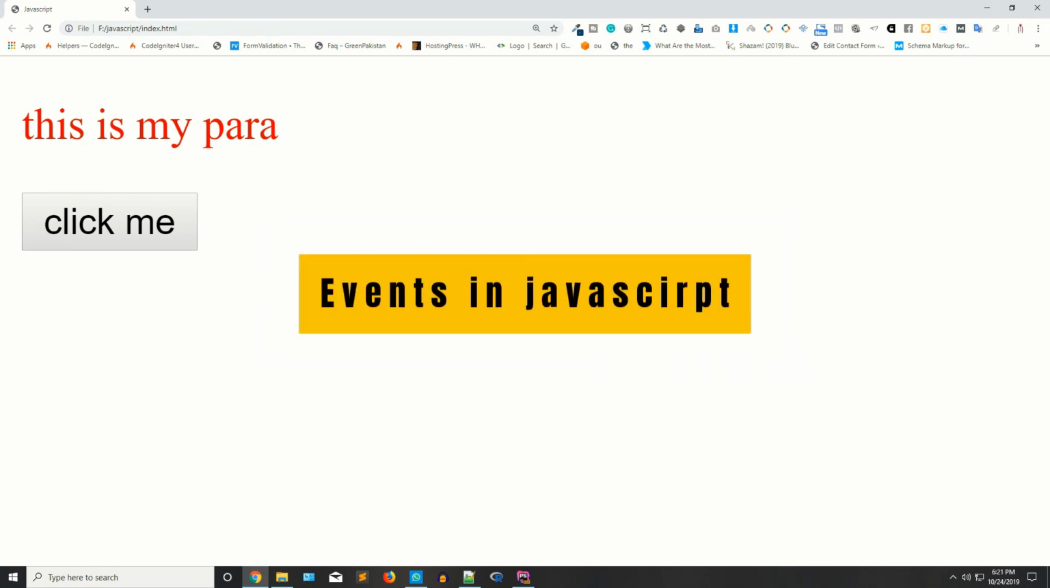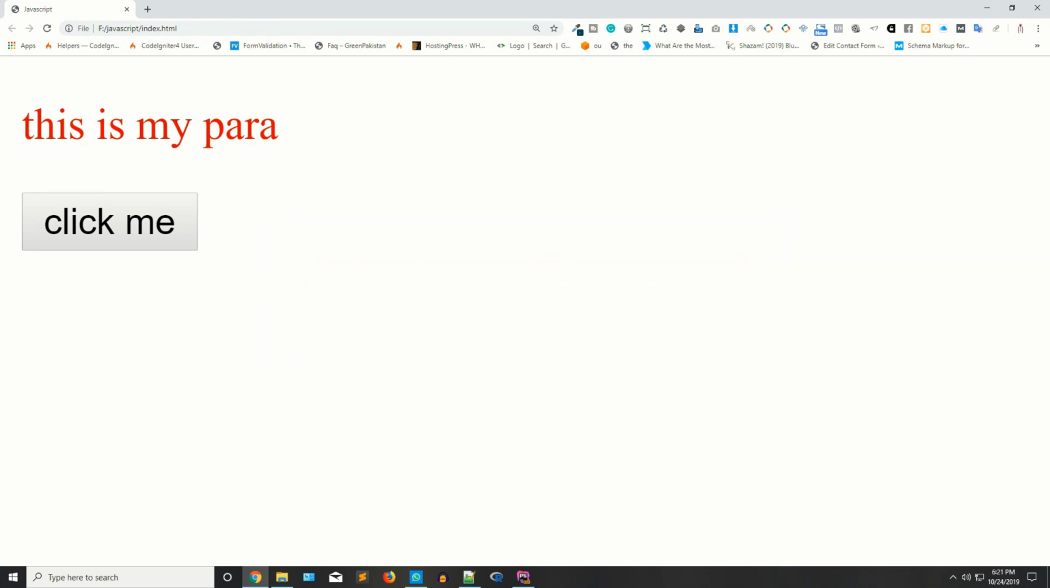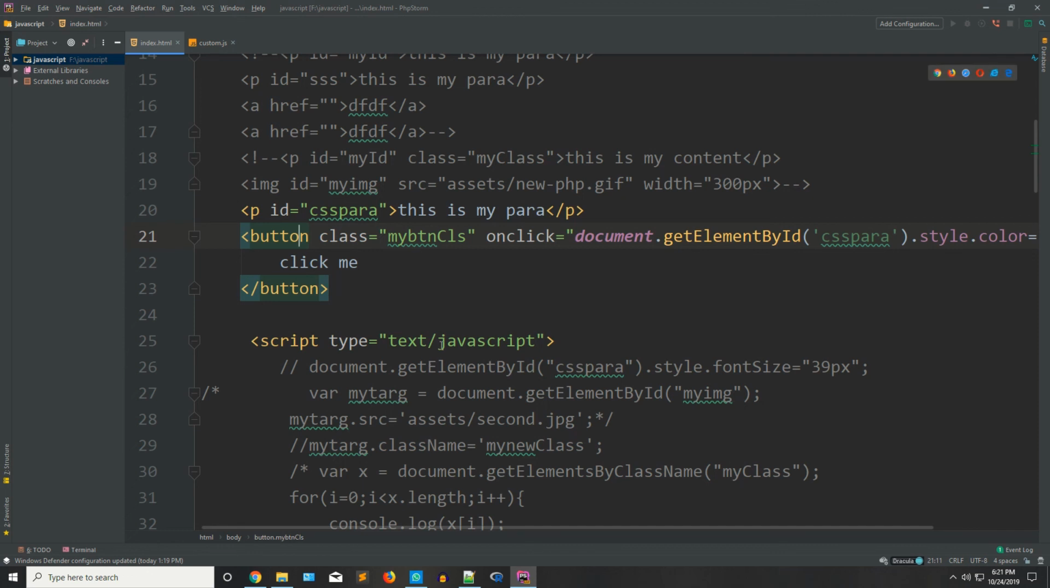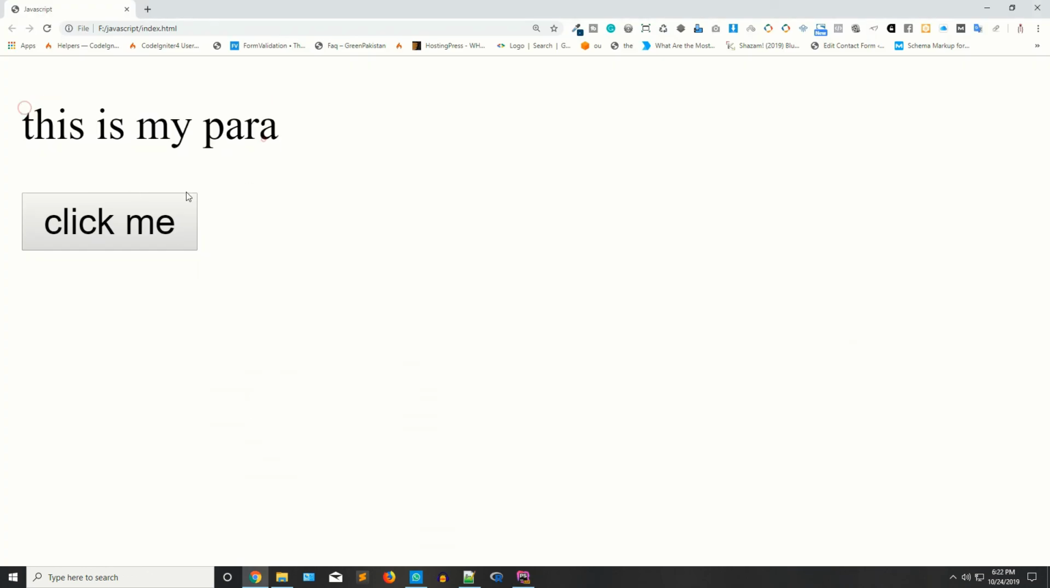We have different kinds of events like click, like mouse over, like on load. We'll discuss them, but for now you know very well that we have changed this text color when someone clicks on this. That means this is the event. Event means whenever someone clicks on a particular button, that means an action occurs and it will change something. So this is the event. So click is the event. Whenever someone clicks, okay.